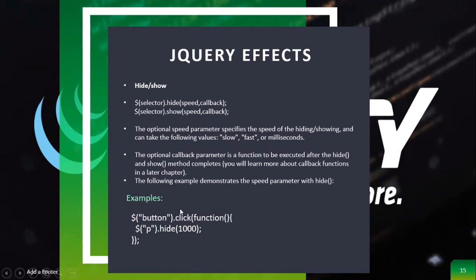So, button click function. If we hide the paragraph, it counts, and 1000 is equivalent to 1 second, or it will take 1 second to hide that paragraph gradually.